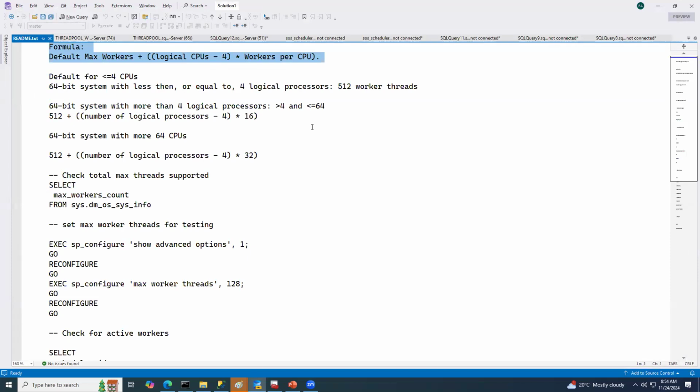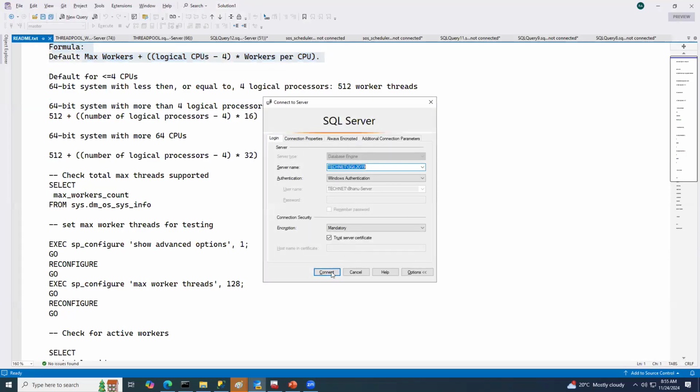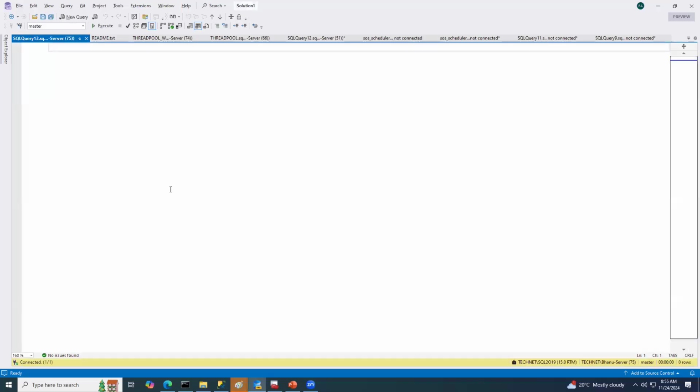So we will talk about the threads supported based on particular CPUs, right? There is some calculation for the number of parallel threads. Remember parallel threads. If it is 4 CPUs, there is a calculation for how many threads can be supported for a particular system. It depends on the number of CPUs. If it is 4 CPUs, it will be 512 threads.